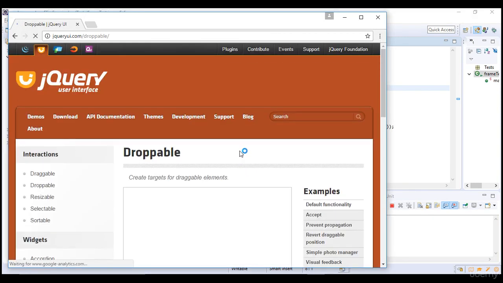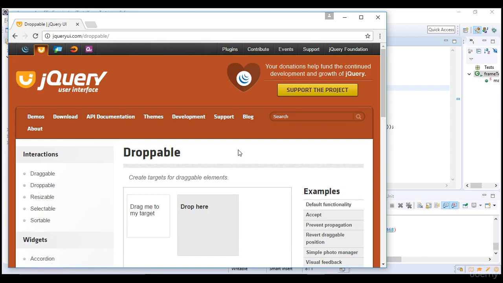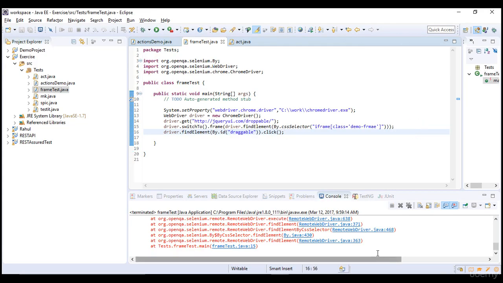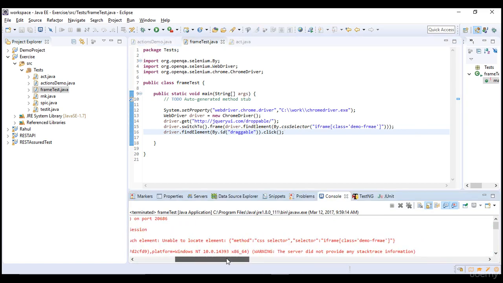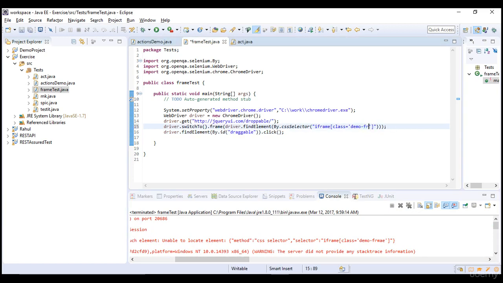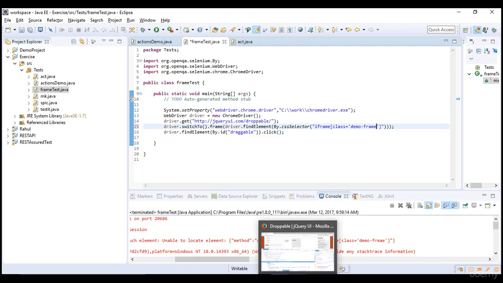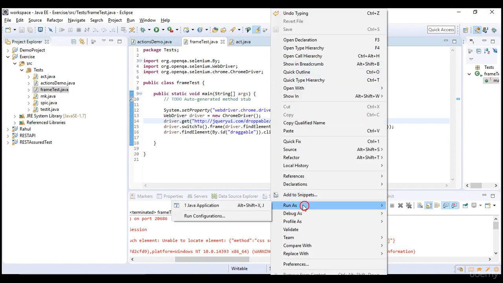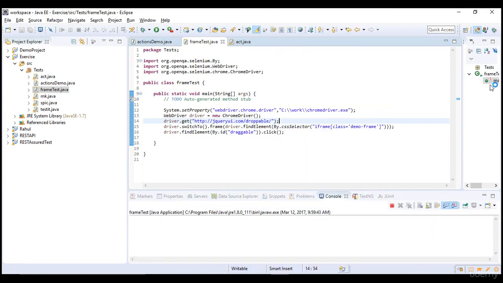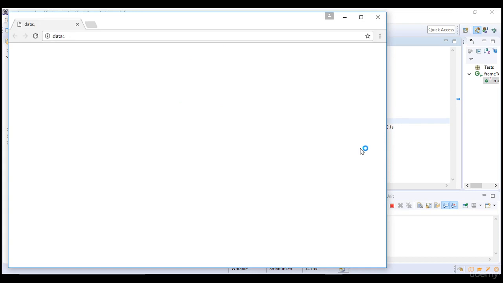So by default, Selenium cannot identify all these frames. I think the script got failed. Let's see why. Unable to locate element with class. Oops, the frame spelling is wrong. It's FRAME. Right. If it is a live interaction, you guys may tell me, hey, that's a mistake, but I need to identify it with an error. Cool.